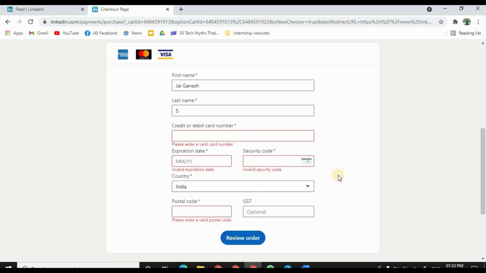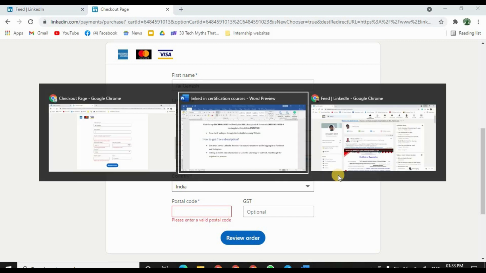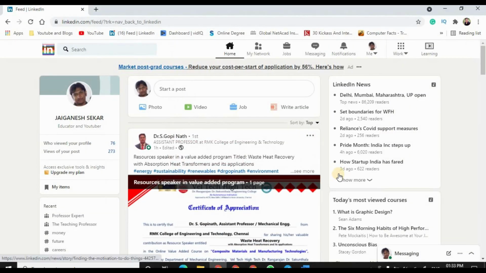Once after successful registration of LinkedIn Learning, your LinkedIn Learning will look like this. This is my other account, or my primary account, where I have activated LinkedIn Learning. Once after successfully subscribing, you will get a separate learning tab. I think you can see the difference between before subscription and after subscription.